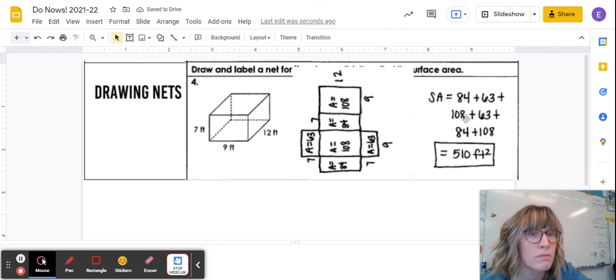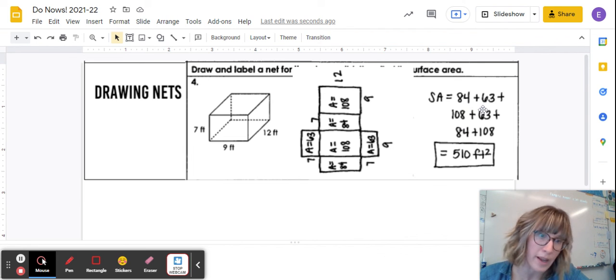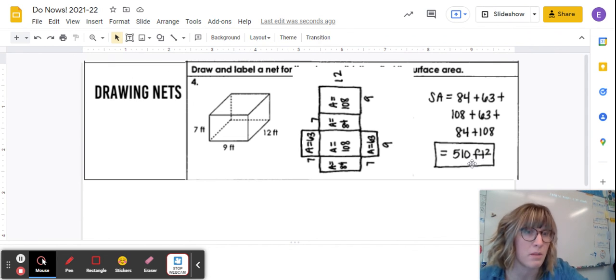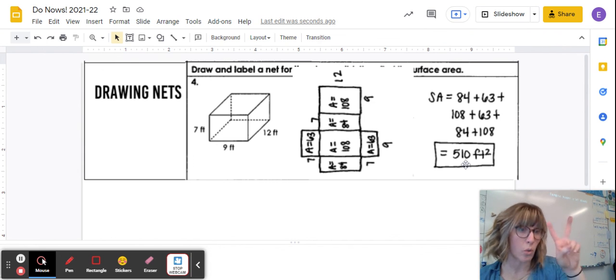So you'll have your 84 twice, you'll have your 63 twice, you'll have your 108 twice, add them all up, and we have the area, which is a two-dimensional measurement, and so it's going to be 510 feet squared.